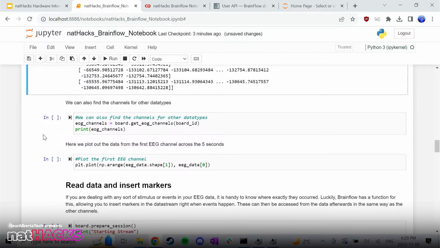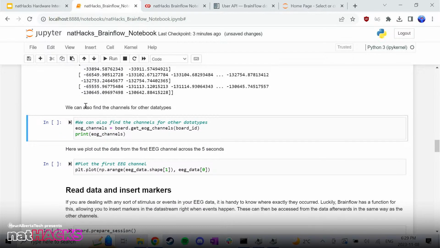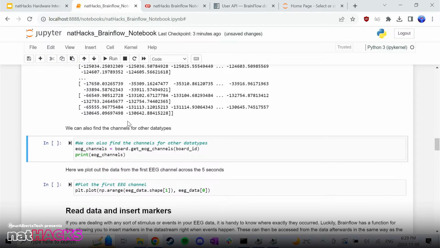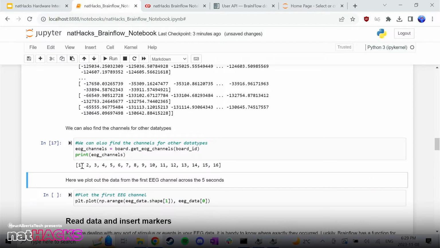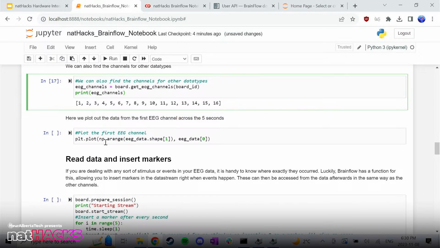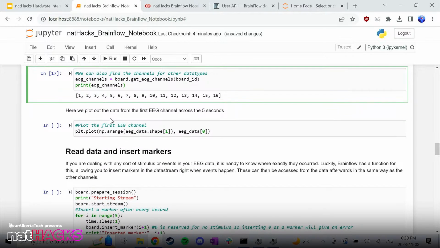Another thing you can do, I don't think this is going to work probably, but I'll try running it. Much like you can get the EEG channels, you can get the other channels. If I run this, I think it's going to say this is wrong. For some reason it says channels 1 through 16 are EEG channels, but I think it's because this OpenBCI is only EEG. So you can ignore that. But if you have a device that does have other biosignals, it should work, hopefully. I haven't really worked with devices that do multiple data types.